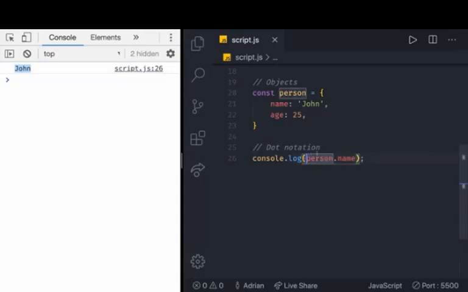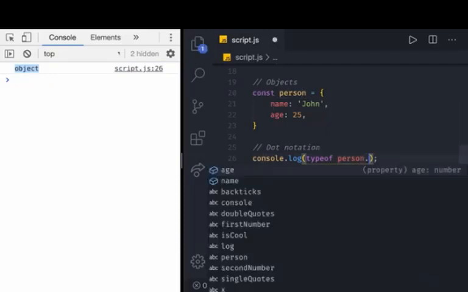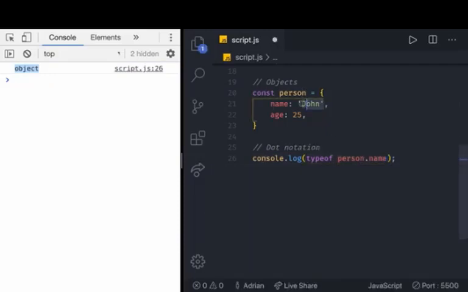So let's say that we want to test the type of person. That's going to give us an object. You can see we do get an object. But if we were to do the type of person.name, you can see that name is a primitive data type of a string. So we are going to get string. That means that the person, or an object, can contain any data types inside of it. It can contain strings and it can also contain numbers.